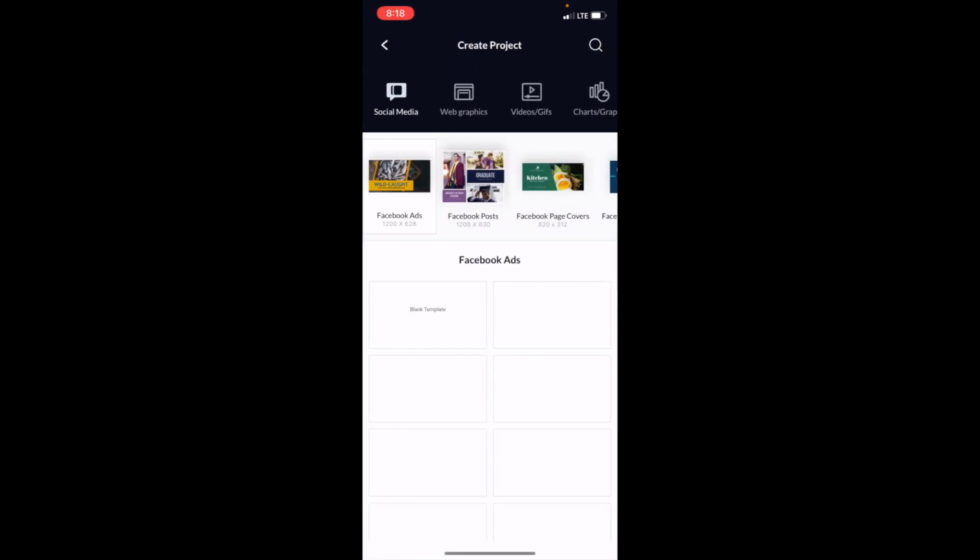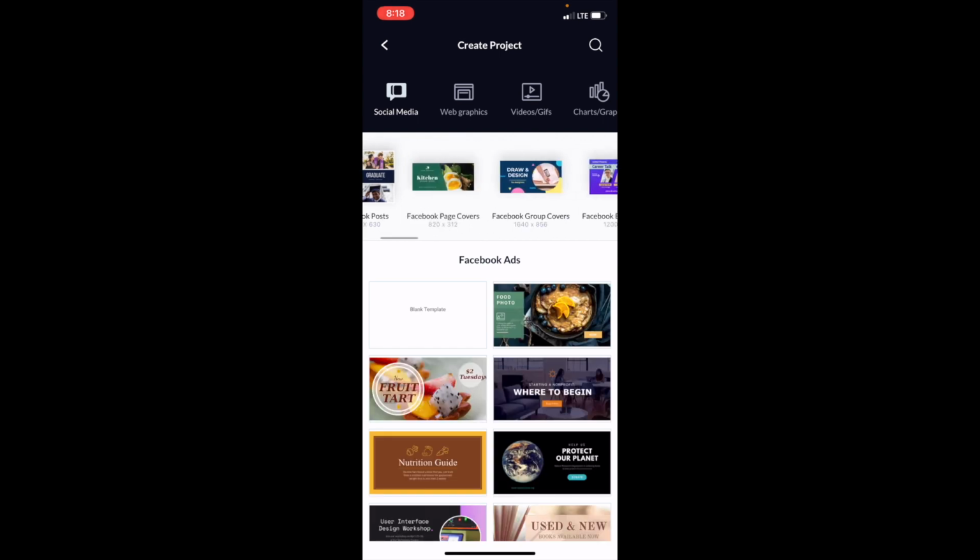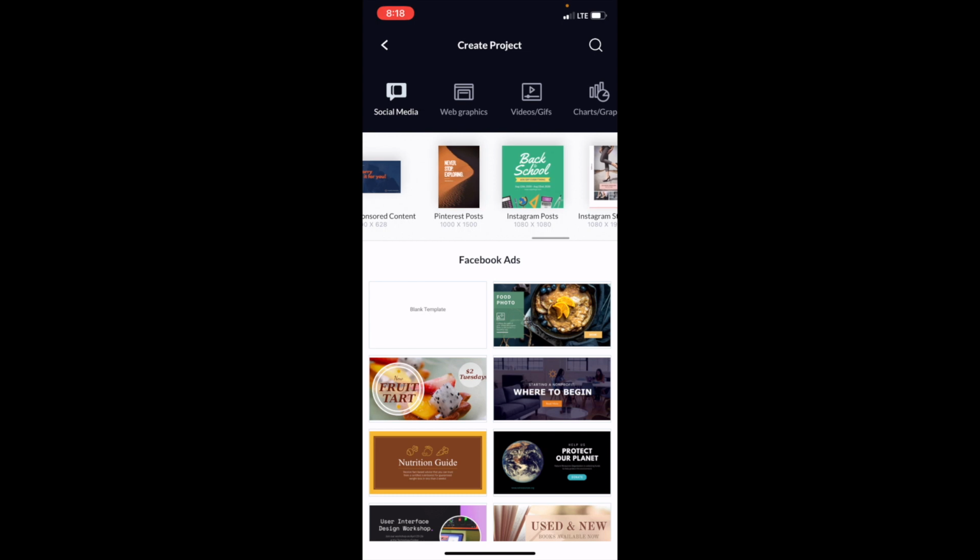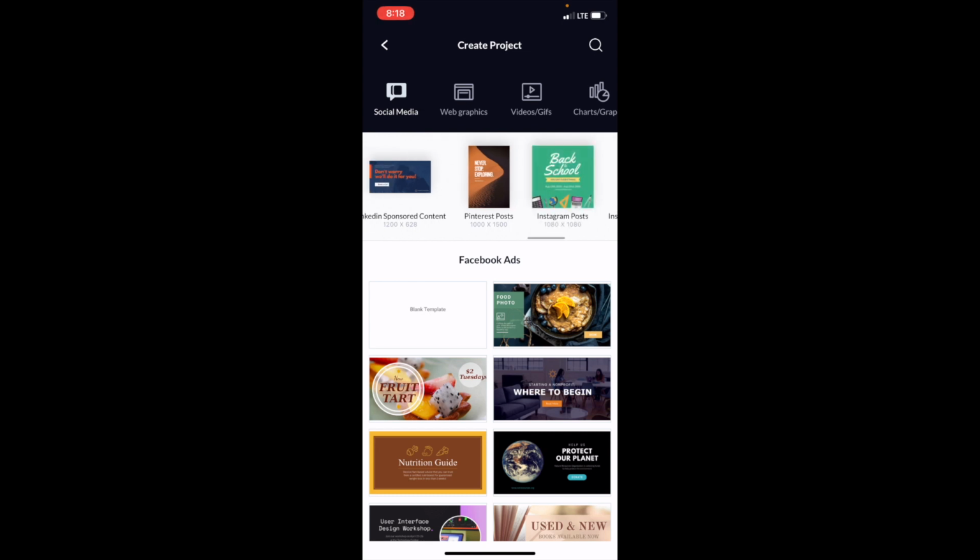Press on that. Now where it says Facebook ads, which is currently selected, I want you to slide this bar all the way to the right until you come across an option that says Pinterest post. So keep scrolling past the LinkedIn, right here, Pinterest post. I want you to go ahead and press on that.